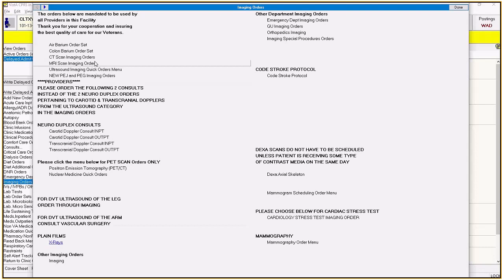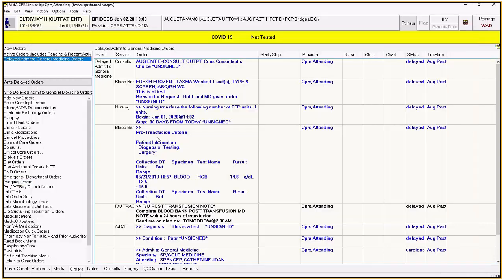But for consistency of care and documentation, please utilize these orders for the CT, MRI, ultrasound, any of them, and even for your x-rays.